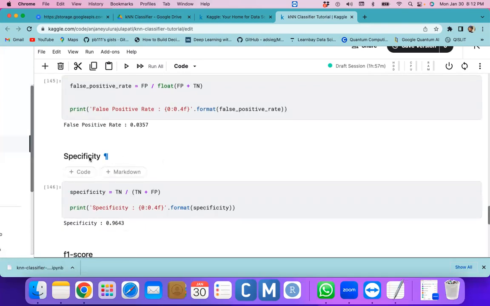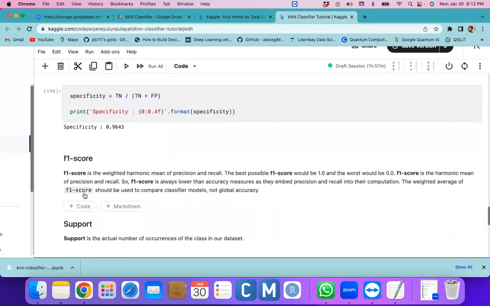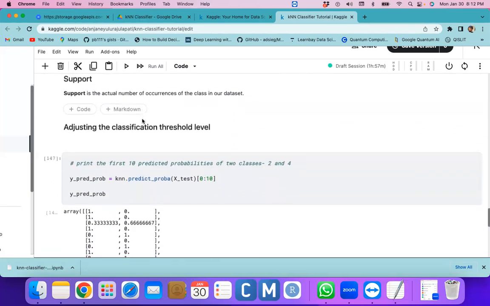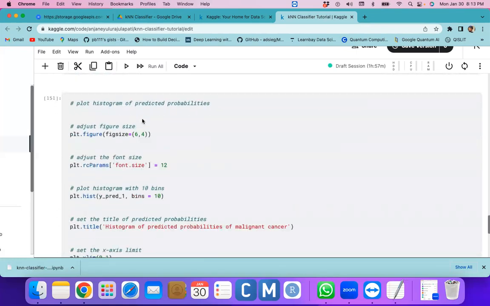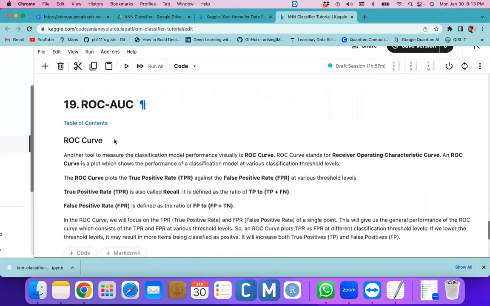In the meanwhile, we can go for specificity, which means true negative divided by true negative plus false positive. That we are calling specificity. And F1 score means it's the harmonic mean of your recall and precision. So this is the way we can calculate the F1 score also. And these are the metrics that will help you find the ROC and AUC curve.